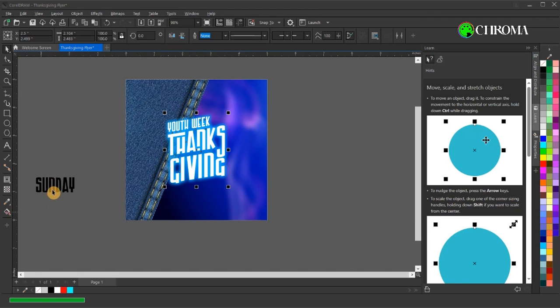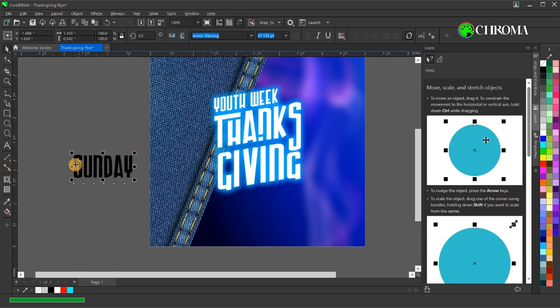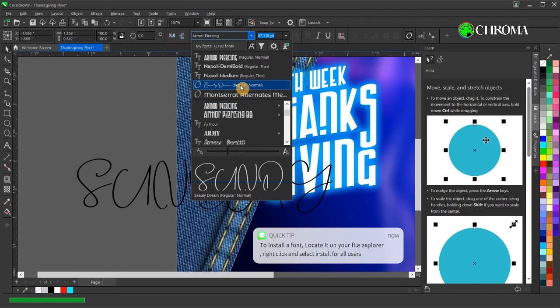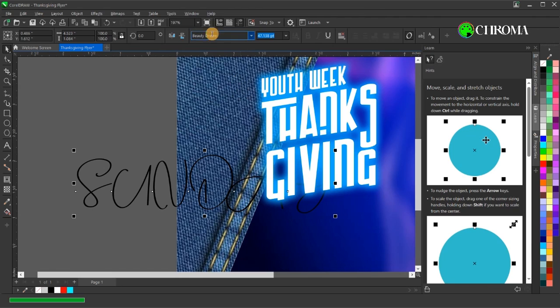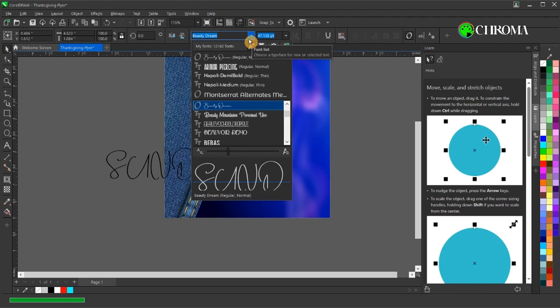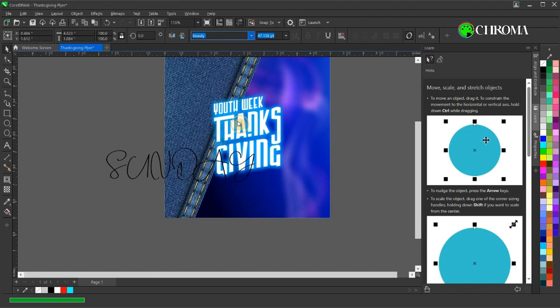So now the next thing we are doing is also creating the blur effect for our Sunday, but this is not the font that we want to use. So we come here and select the font we want to use, which is Beauty Dream. Now I am seeing these fonts here because I've actually used them before. So if you click on this drop down icon, you might not see the font I'm selecting here. So what you can just do is type in the font you want to select here, Beauty Dream. So you type that in and select your font here.